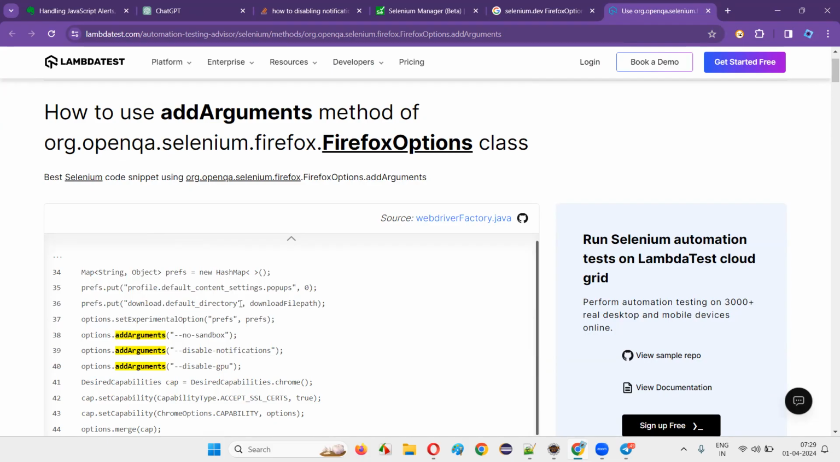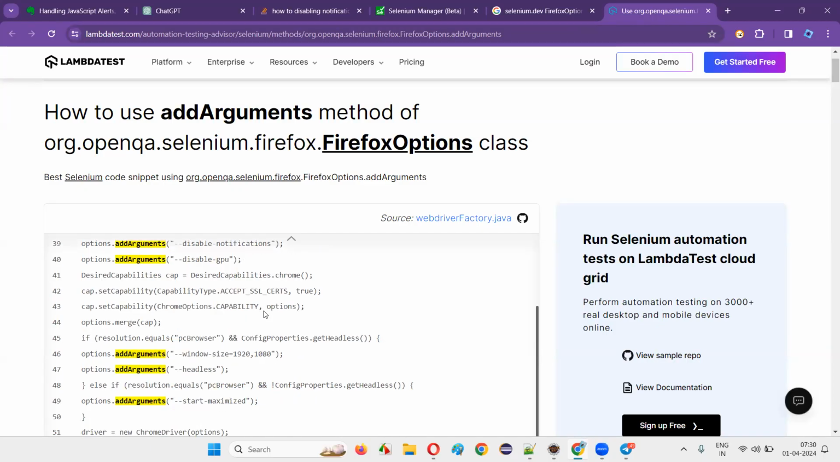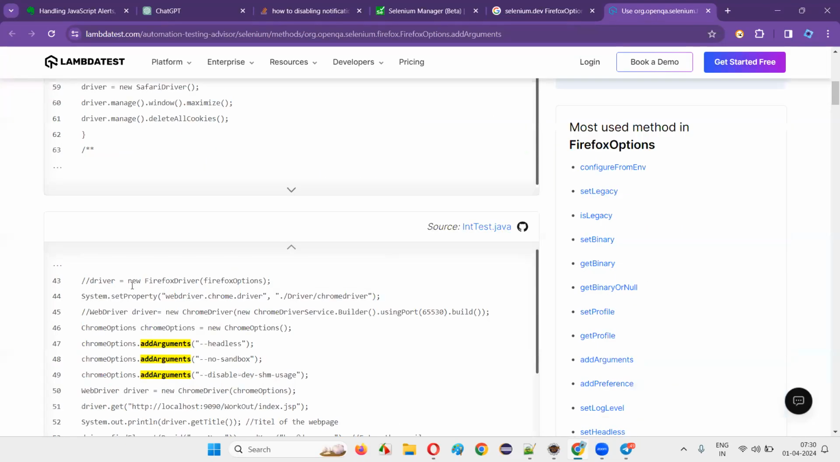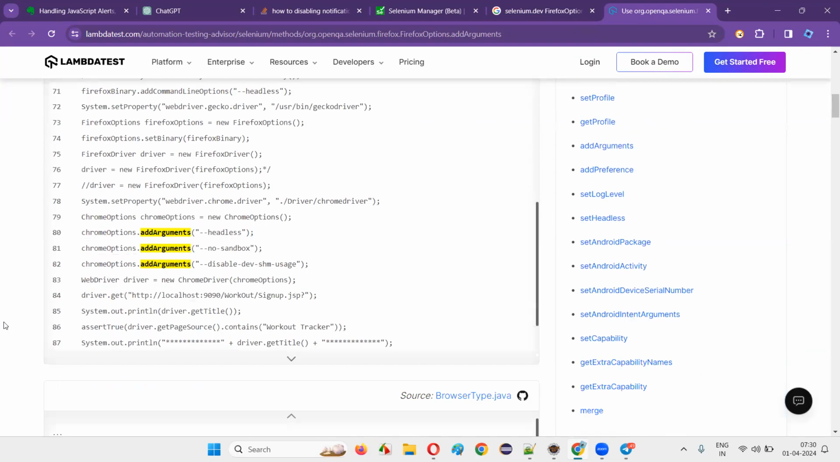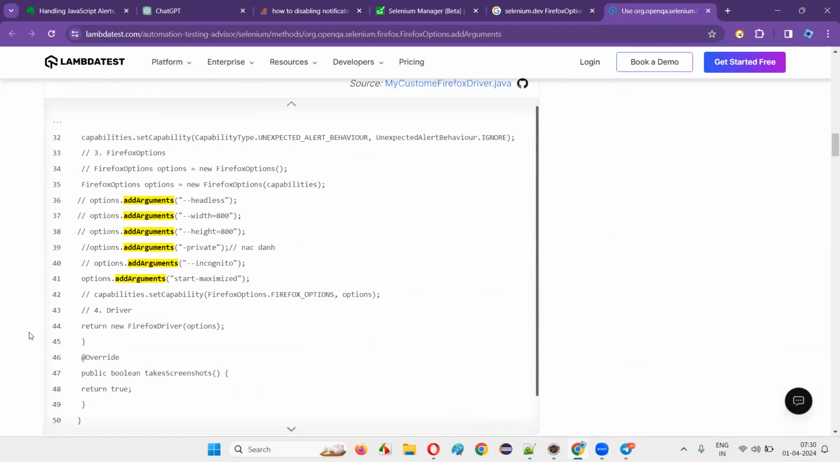Now we don't want to use that. Firefox Selenium code, simple, Firefox options.addArguments. Okay. Not this one is required. No sandbox, disable notifications, disable GPU. Okay, what is this for? Got it. Headless and all the stuff. No. No. Solutions here.